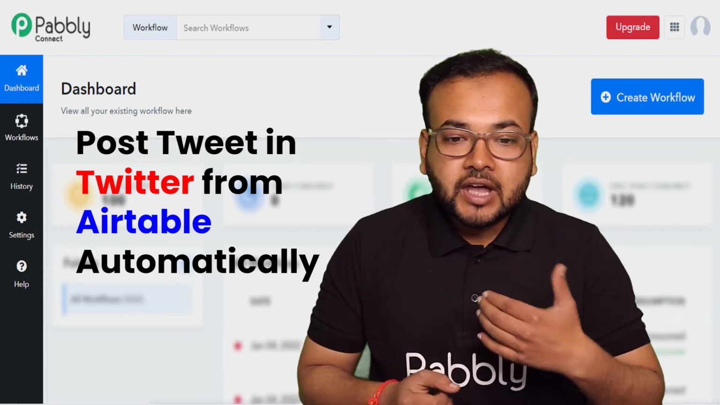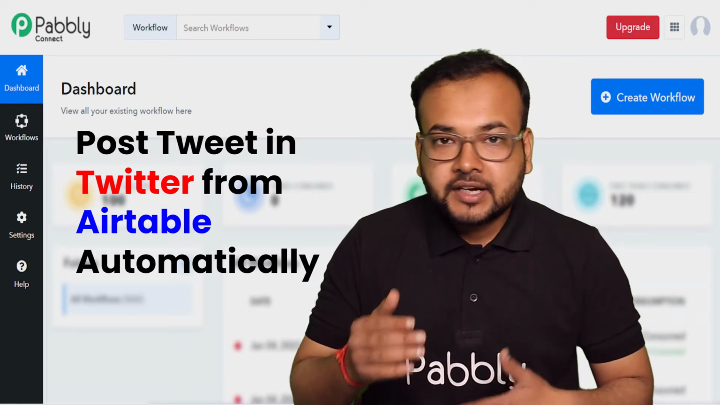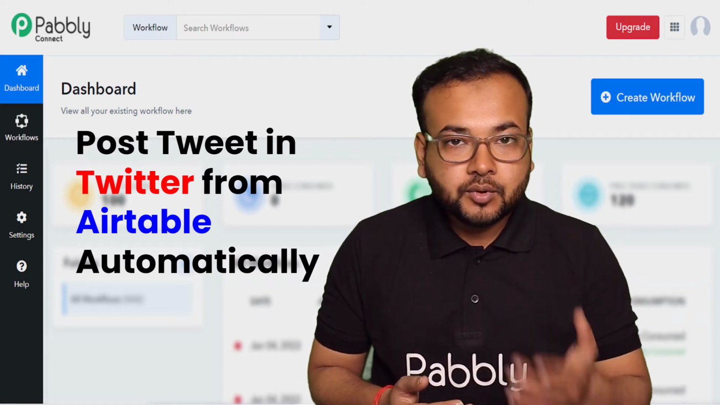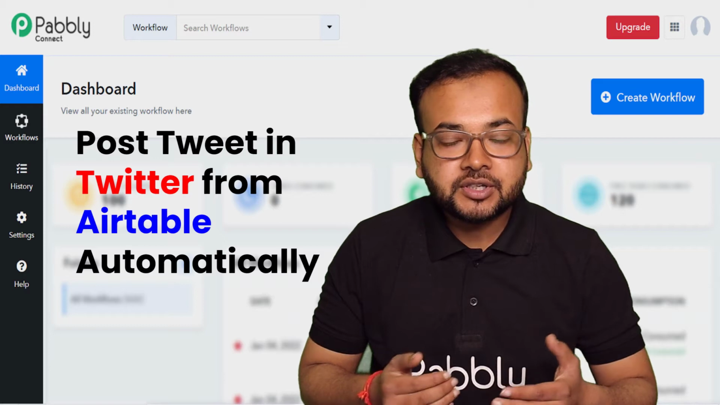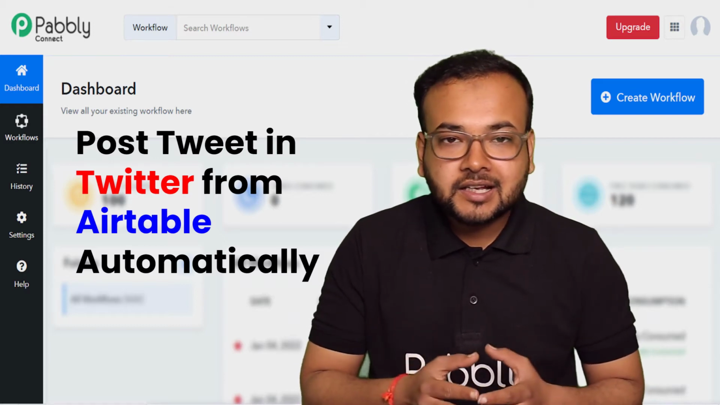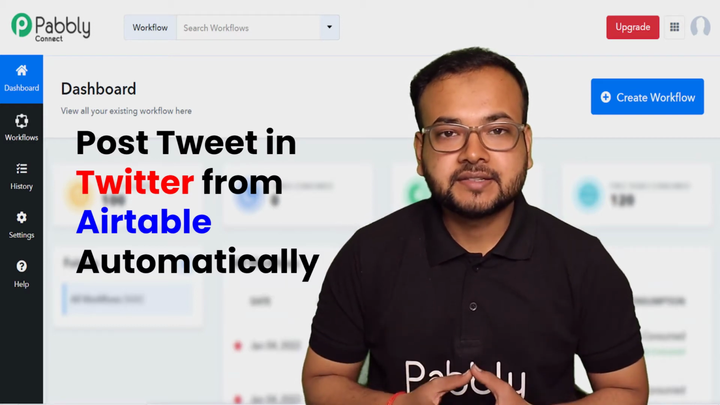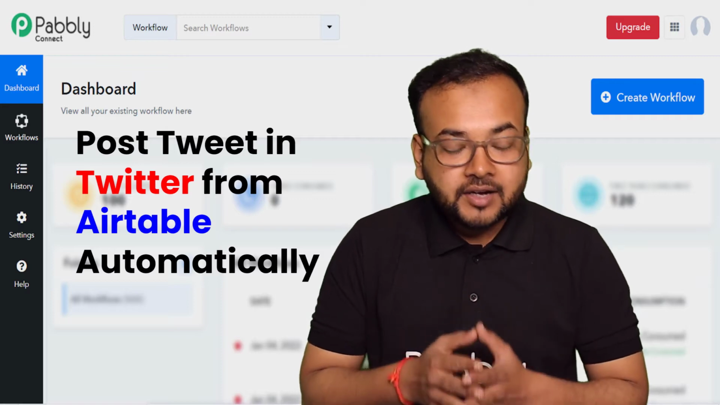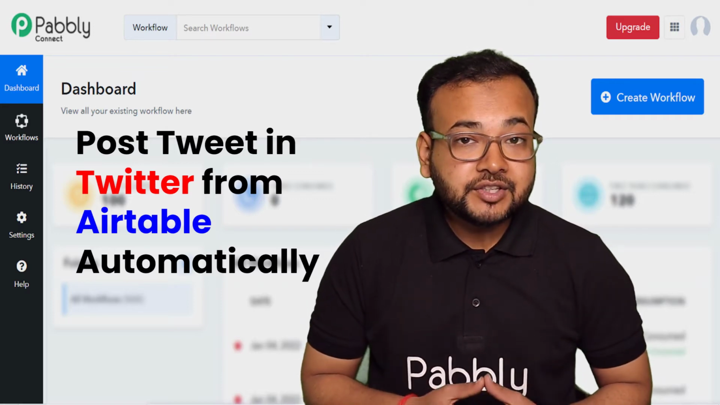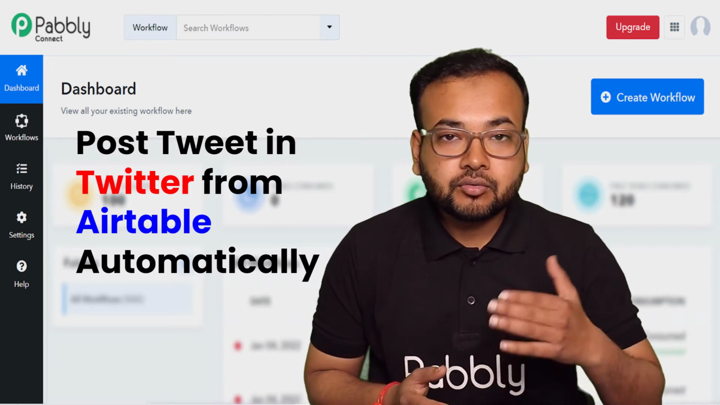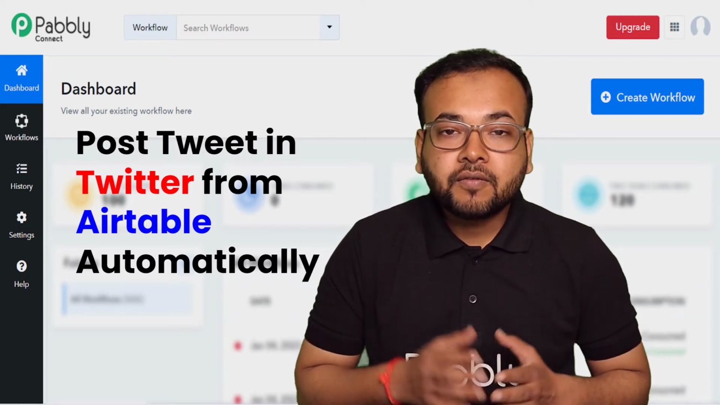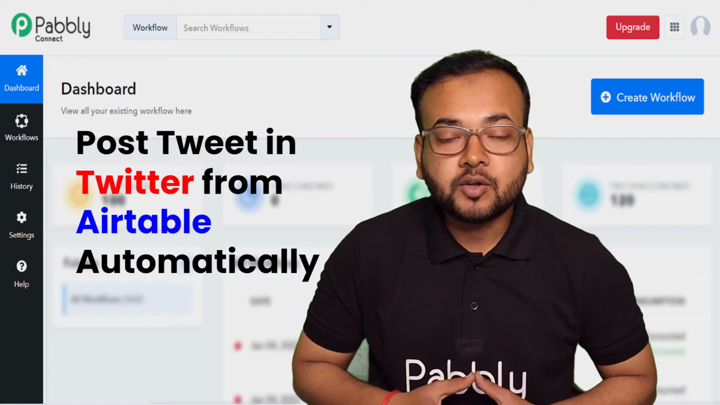Like you have a person who is designing photographs for you to post. So you have to take the photos from them, then you have to write a caption, then you have to post it. It can consume a lot of your time unnecessarily. So why don't you use this automation which I am about to set up, and that will allow you to post tweets from your Twitter handle from your Airtable base automatically.